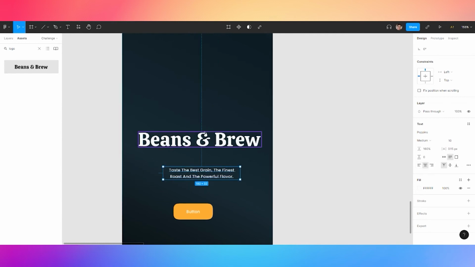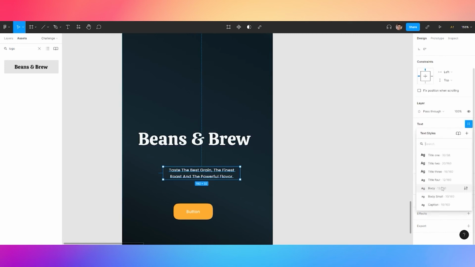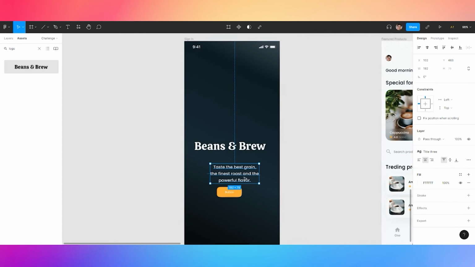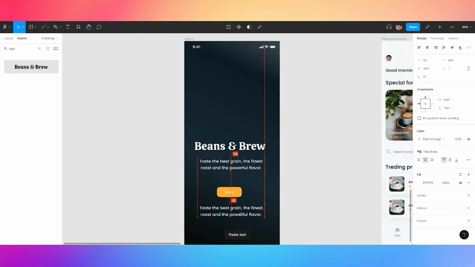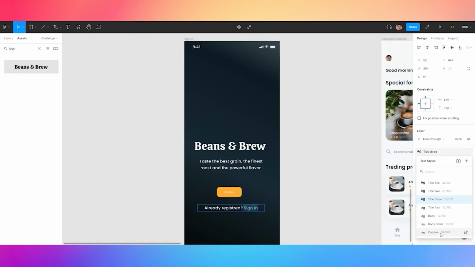And I need a bigger, maybe, two lines. Yes, two lines. If you have an account, sign in. Let me make this a little stronger so the users can understand it's a link.